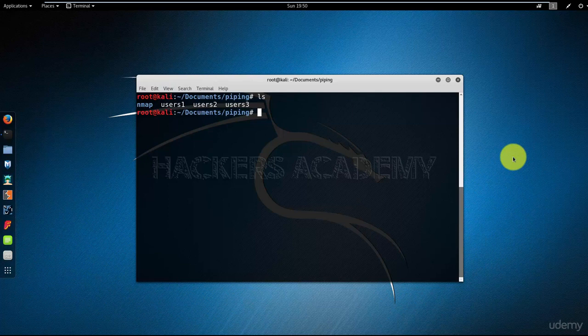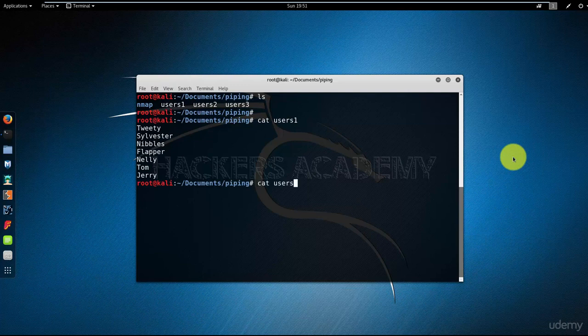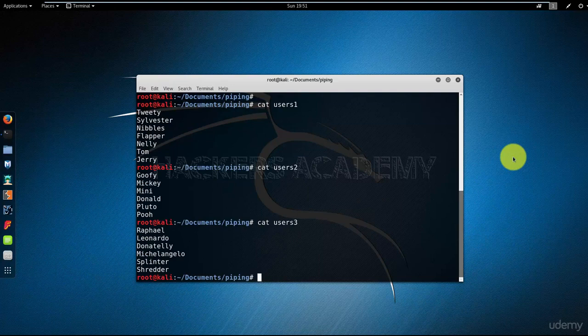So let's break this down step by step. Let's look at the contents of the first file. There's a small list of users in users1, same as users2, and same as users3. I kept the list short in this scenario just so it doesn't look too overwhelming in the output. But what we're doing can be very useful when you have long lists of hundreds and hundreds of users that you don't want to be copying and pasting all the time. As we know already, the cat command displays the content of a file. However, the cat command does not have an option to save the output.